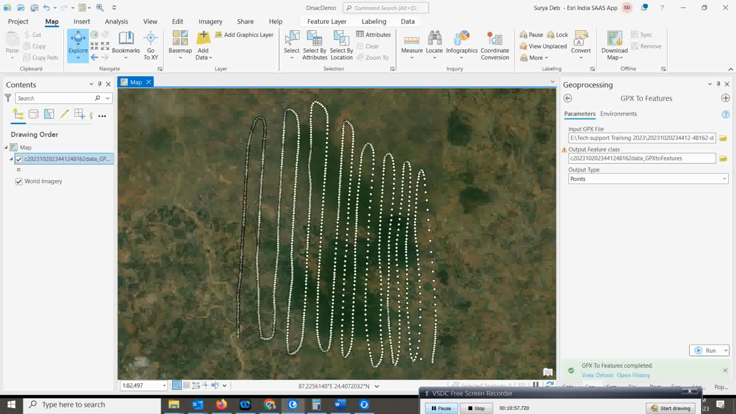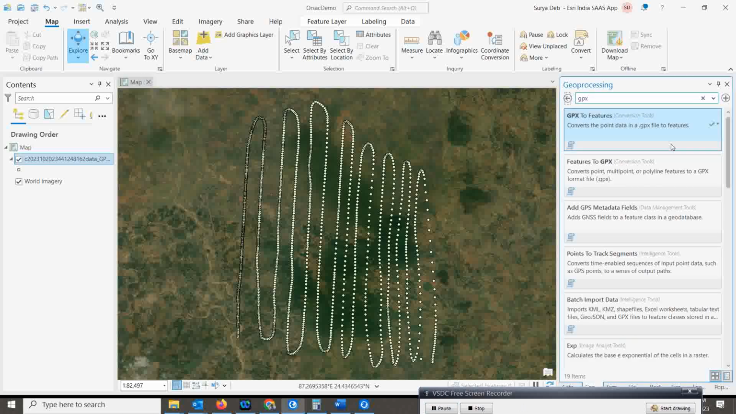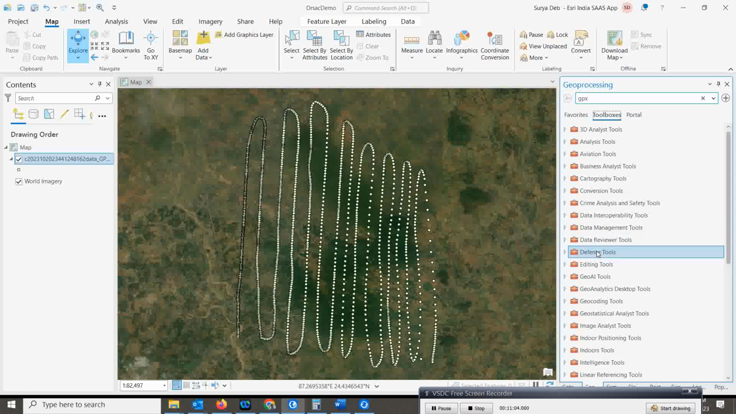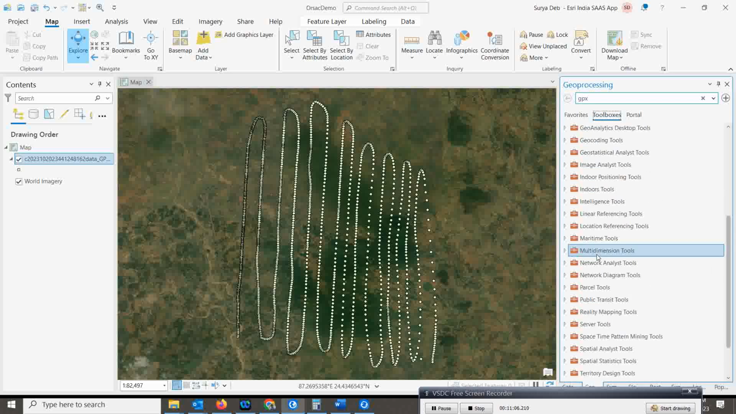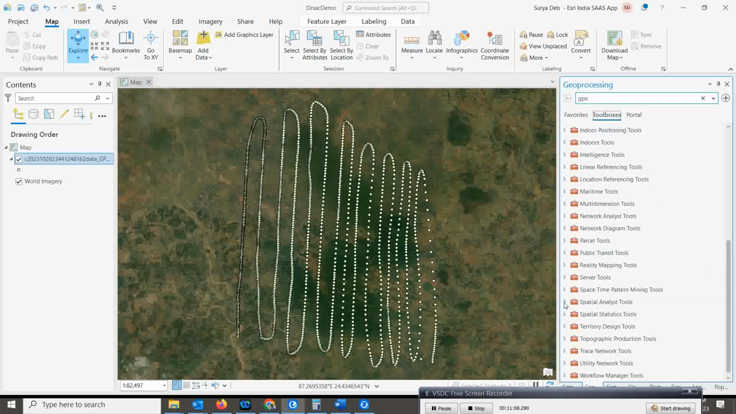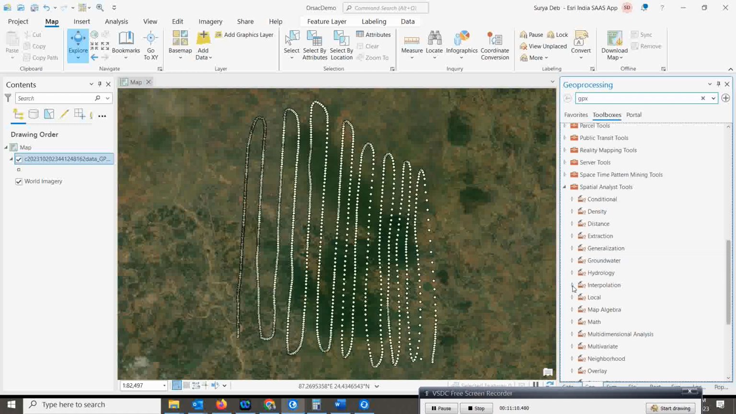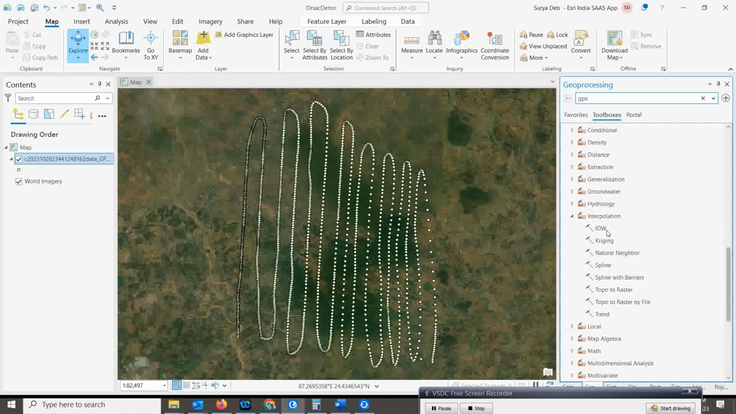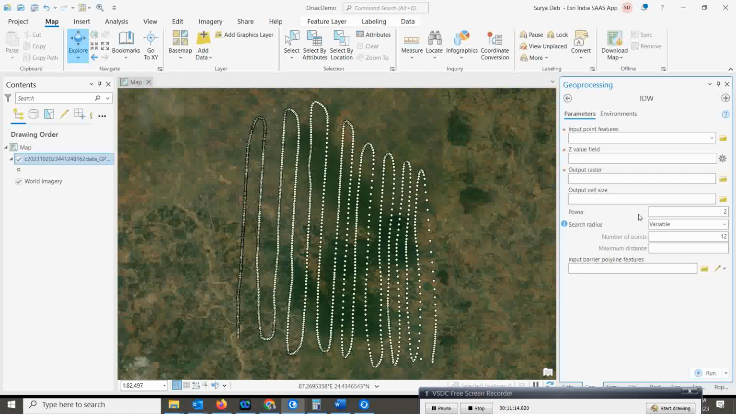So let's see how we're going to do that. Let's go to the Spatial Analysis tool for this particular work. Under Spatial Analysis, we have the Interpolation. I am going to use the IDW technique here, and I'm just going to input this particular JPEG file.